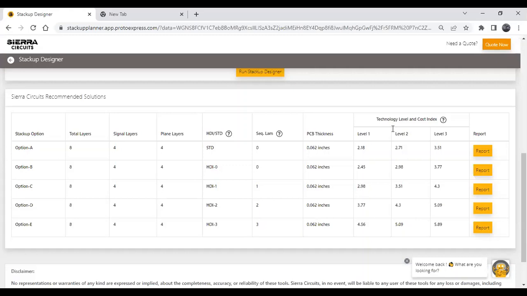Finally, there is technology level and cost index. So for a stack up, a technology level defines the drill size, the pad size, the trace width, and other parameters which can be used in that stack up. So the features of technology level 3 are finer than technology level 2, and technology level 2 is finer than technology level 1. Also, cost index will give you a relative idea of how costly the stack up is as compared to another stack up. So you can see technology level 1 stack up is less costly than a technology level 3 stack up where the features are more fine.